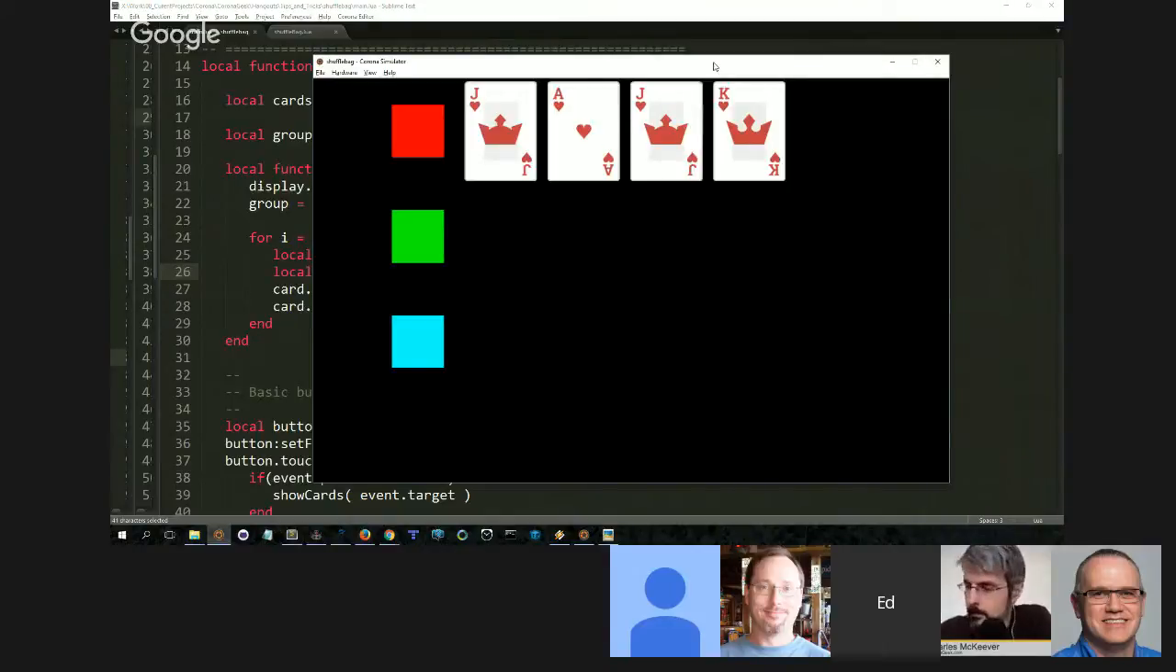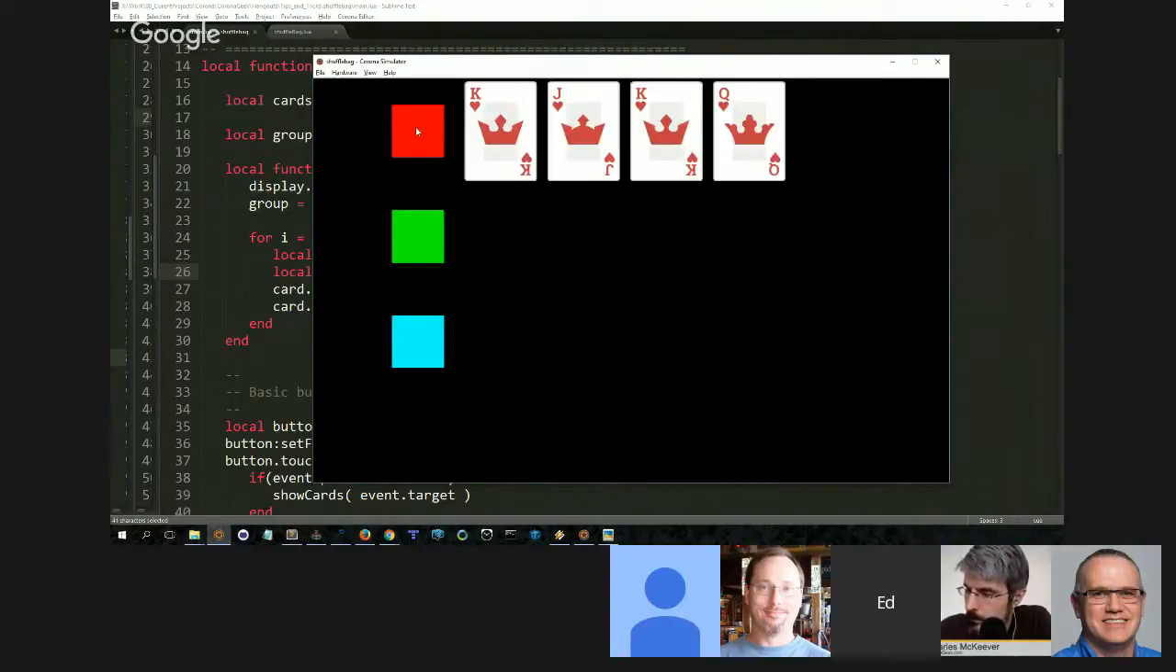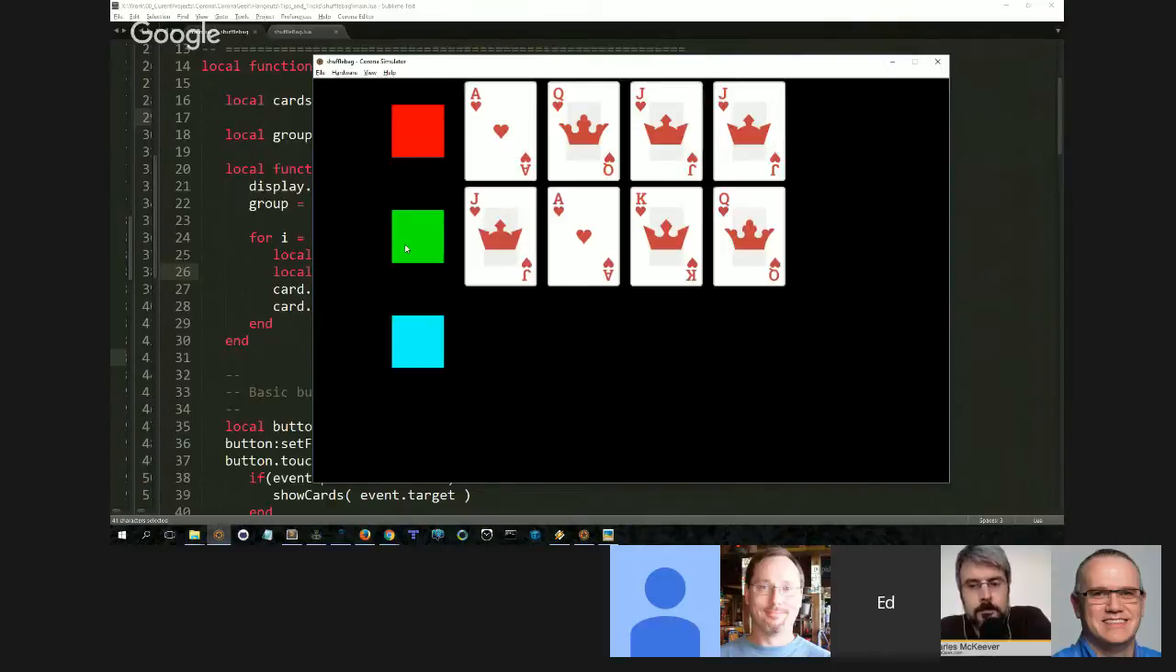However, if we run this and click on the red button a few times, we're not getting what I want. What I want is one of each card. Instead, I'm getting ace, queen, jack, jack, which is wrong. Preferably, what I would get is each in some random order. So how do we solve this?